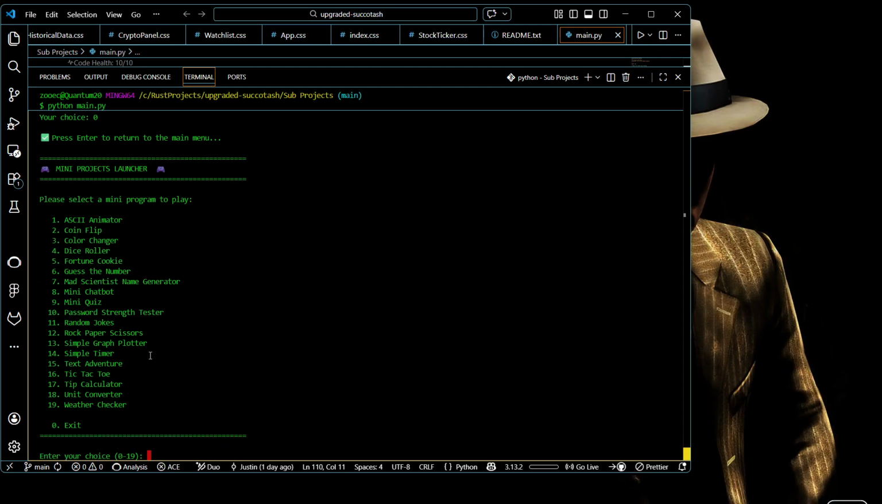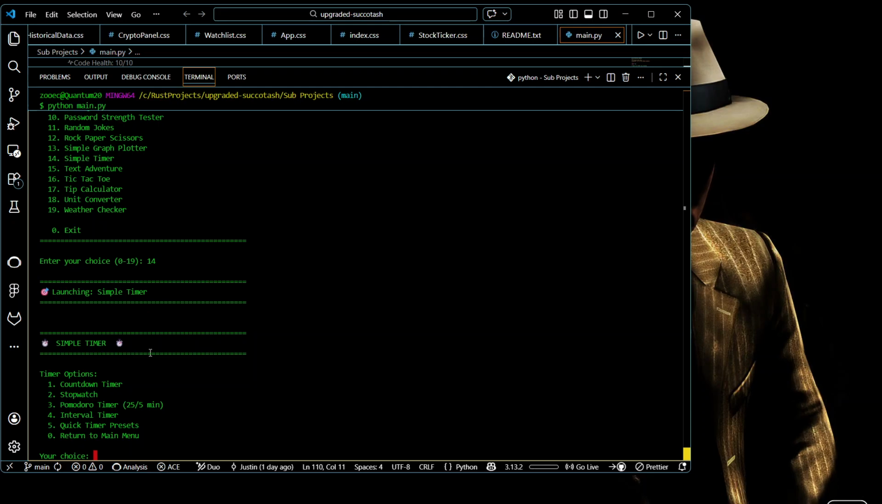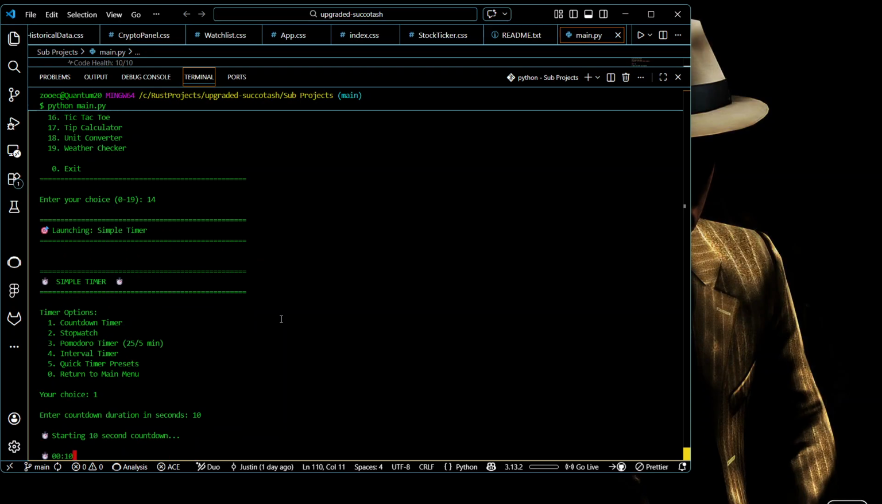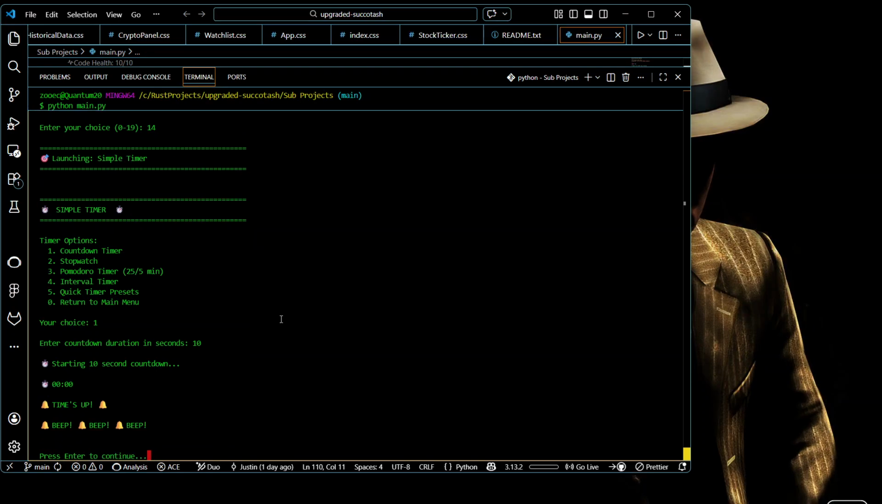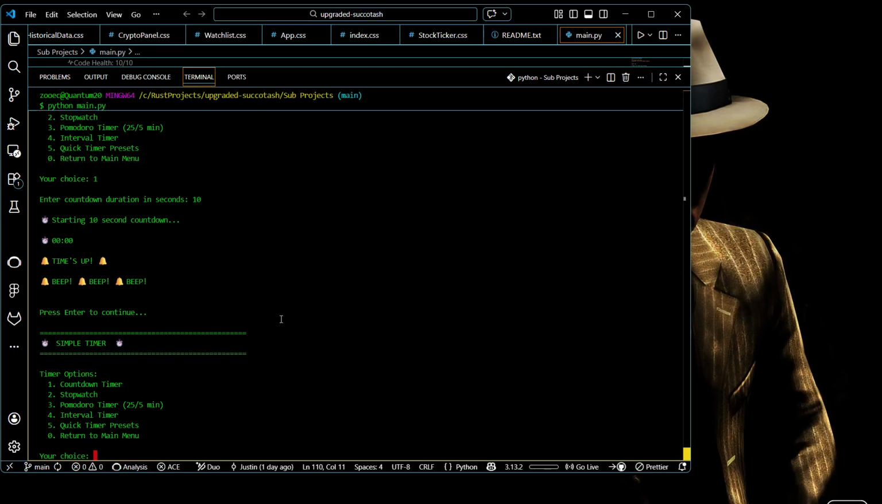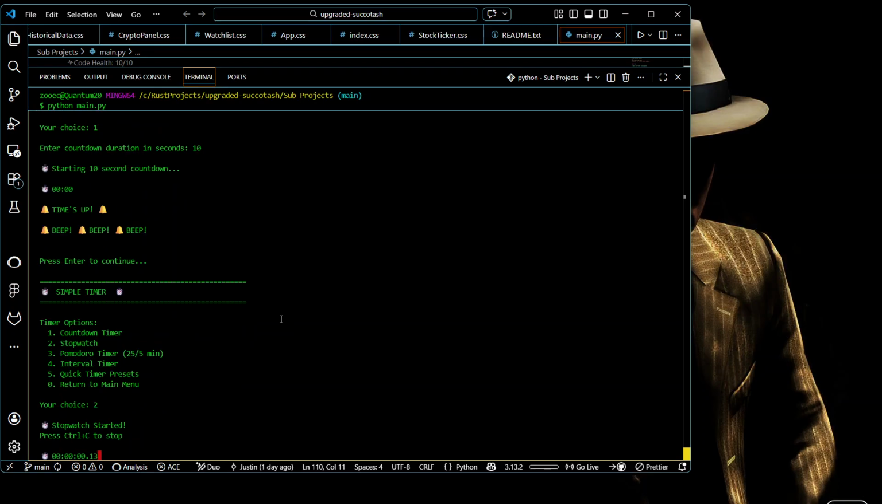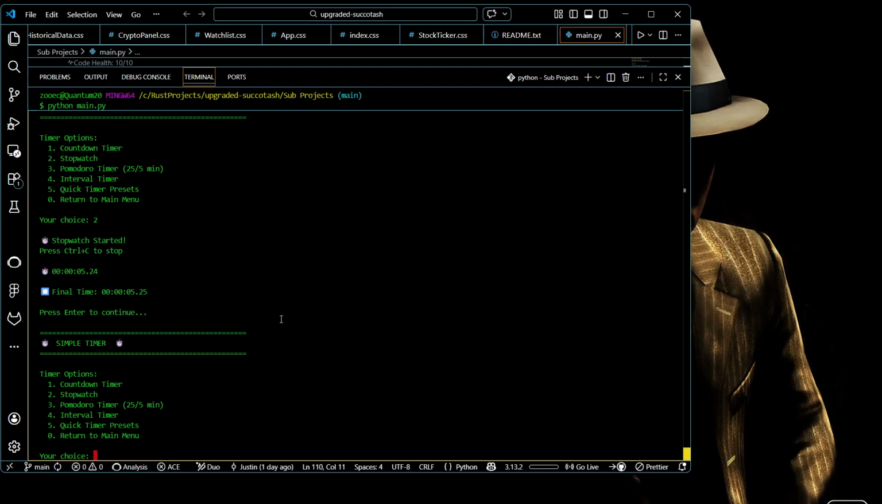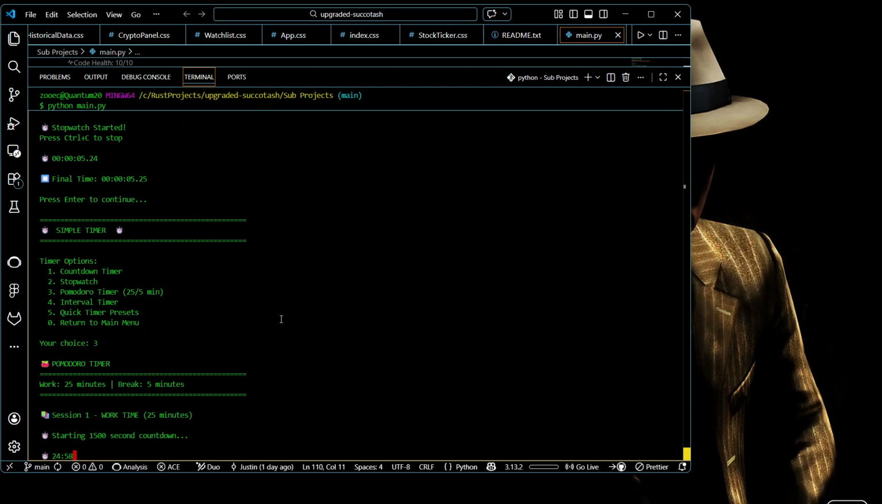What's next? A simple timer. Let's do that one. Countdown timer. Enter countdown duration in seconds. We'll do 10. And there it goes. I should have integrated a sound. Instead, I just did text. Time's up. Beep, beep, beep. Yeah, no one's getting up to that. All right, you got a stopwatch. There it goes. Stop that. Continue. Pomodoro timer. There we go.